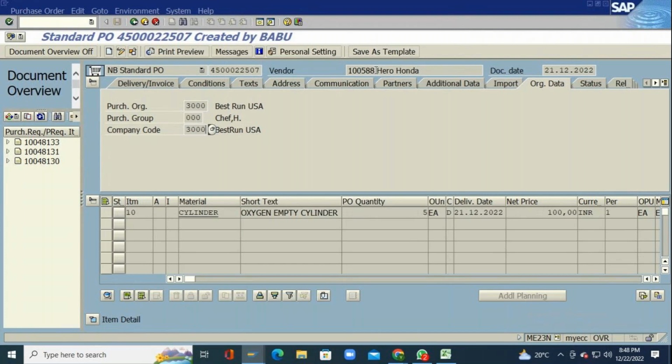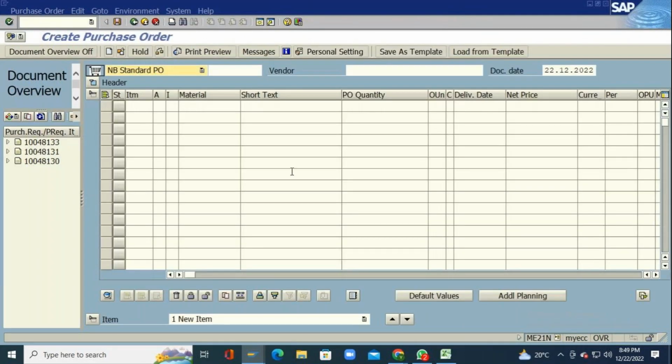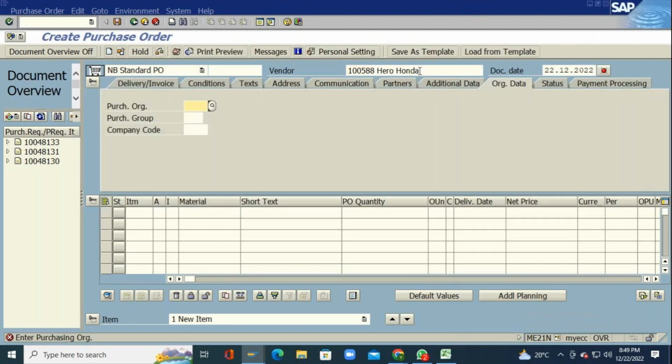So here vendor, somebody created the vendor as 100588. So they have used this particular coding only whenever they are doing the transactions. Let us say I'm trying to create a PO. I will use the coding only everywhere. I will not enter the naming convention. Let us say I'm creating the PO. So I want to create the PO for the vendor 100588. This is the vendor code that is being assigned to a Hero Honda company.